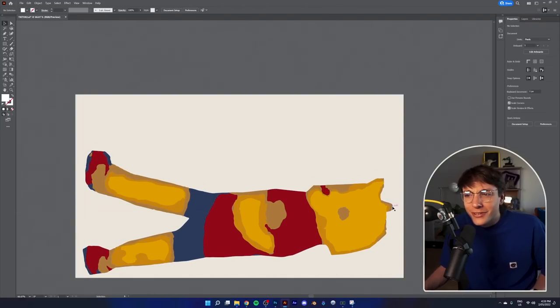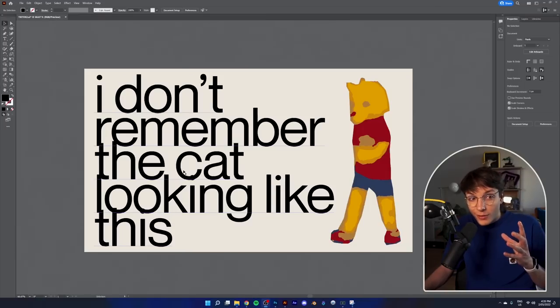Let me think for a second. Okay, so this is what's going on in my head when I look at this. I've got some cool text going on. It slightly overlaps with the leading. I think it's unique and fun.